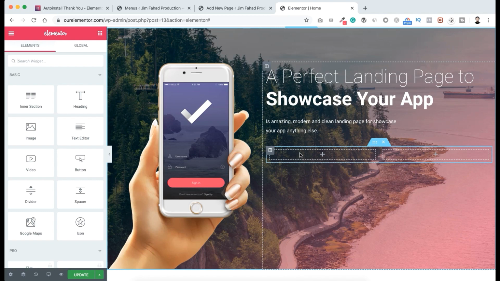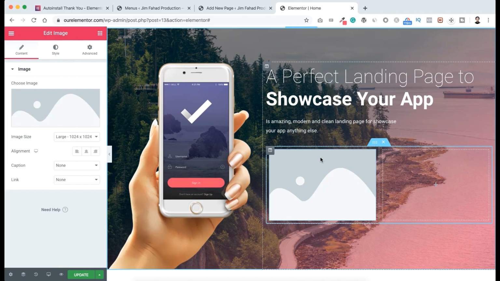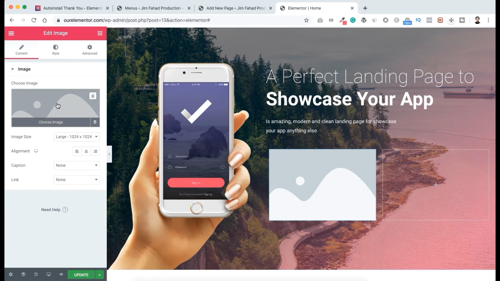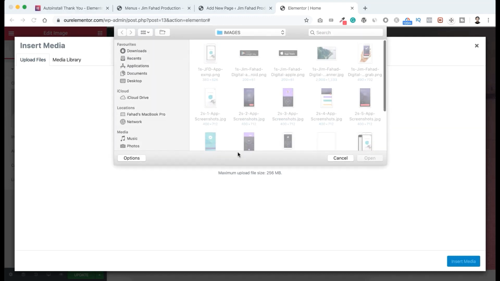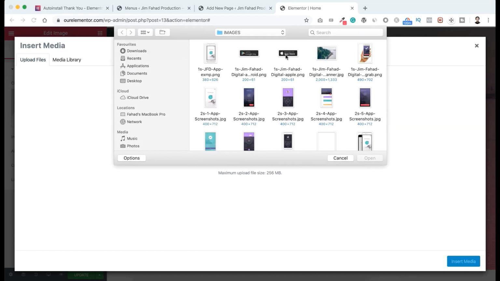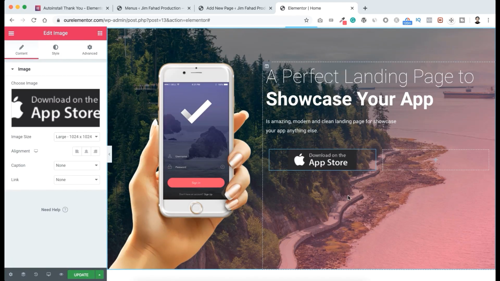So let's now drag an image widget inside the left column here. Let's now choose the image from here. Let's go to upload files, select files. Let's upload these two together so we can use the other one next time. Let's now click on open. So for the left one, I want to use the App Store. Now click on insert media. Here we go. And I want to make it alignment to left.